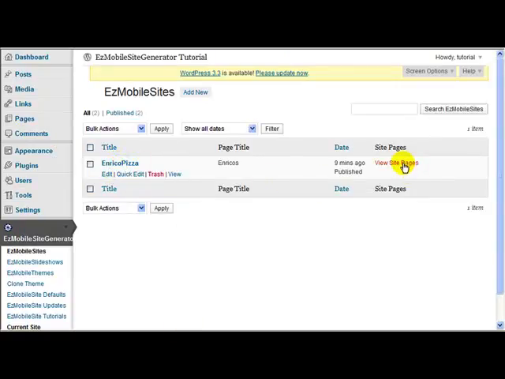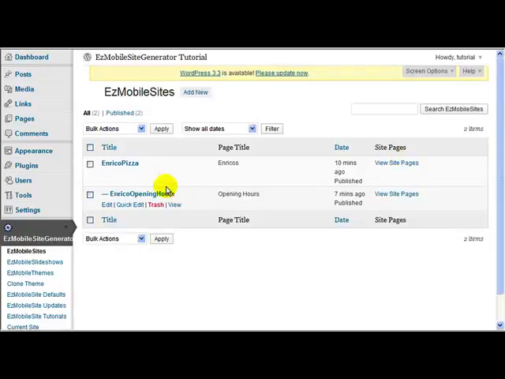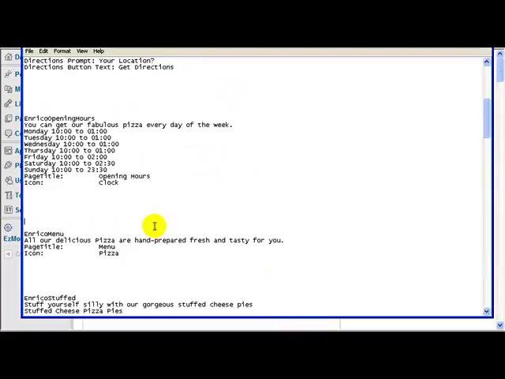Now if I come back in here, now that I've done that, if I click View Site Pages here, you see I've now got Enrico Pizza, Enrico opening hours. This little dash here indicates it's a child of whatever's above it, so it's linked back up to that one there. And now to create more pages for Enrico Pizza, all I do is I hit Add New again, and I find the next one that I'm going to be doing, which is Enrico Menu.